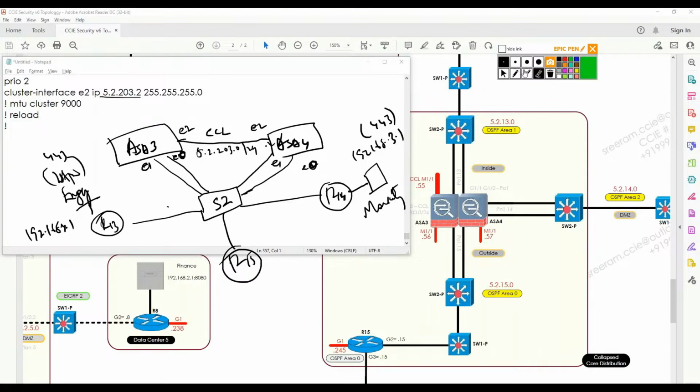This will be inside. This is DMZ. This is outside. Correct? And what we are going to do is, here in my lab, I'm going to use this interface as G0/0. This is G0/1. This is G0/2. G0/3. You got it?